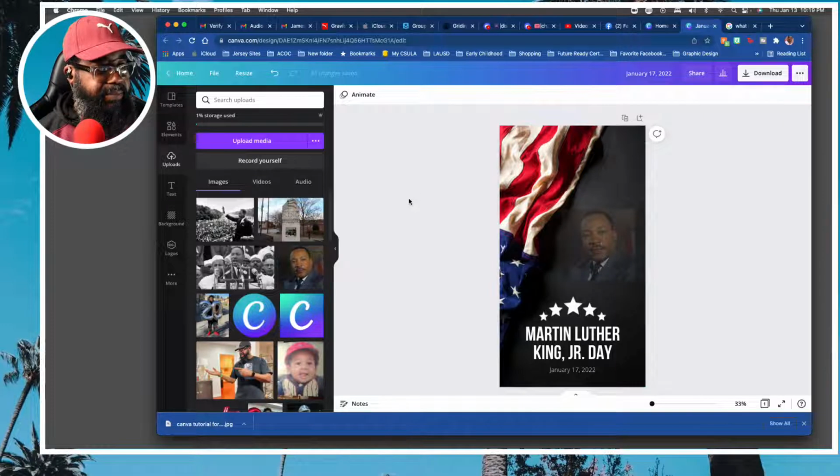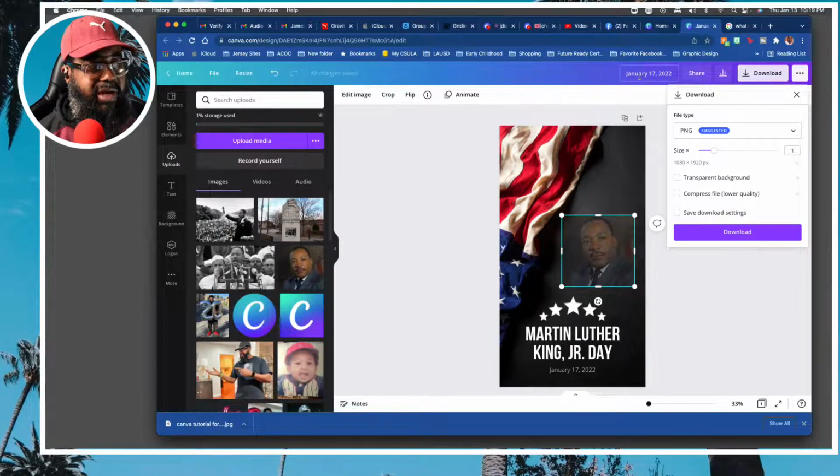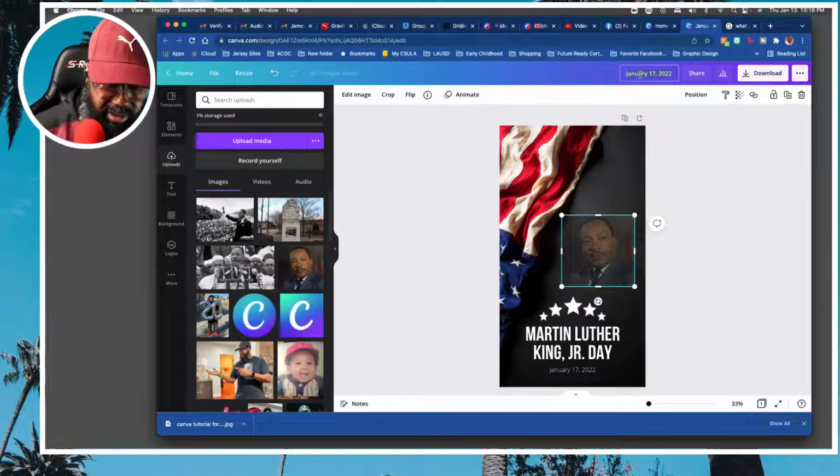And then if I'm good with this right here, I can just simply come over here to my download section, and actually let's call this MLK 2022. All right. So when I actually download the image, I'll know the name of the file, right? So I don't have to go searching for a whole bunch of files. So that's the name of the file, MLK 2022. And if I really wanted to get detailed, I can put IG story, right?